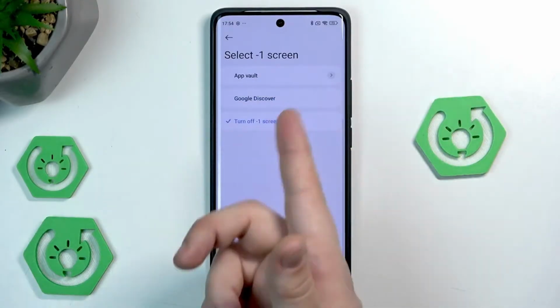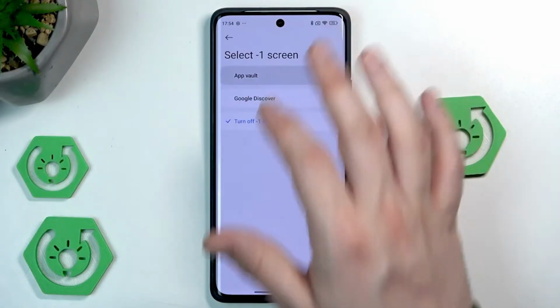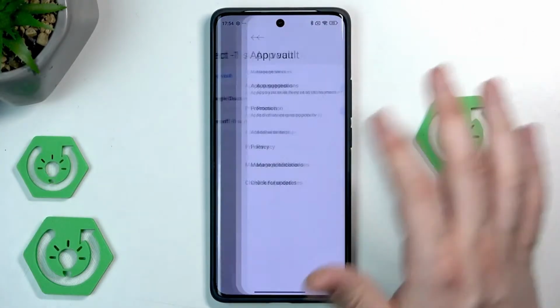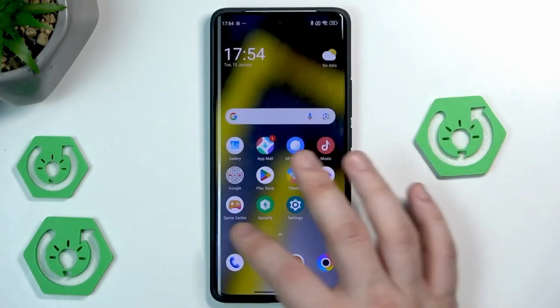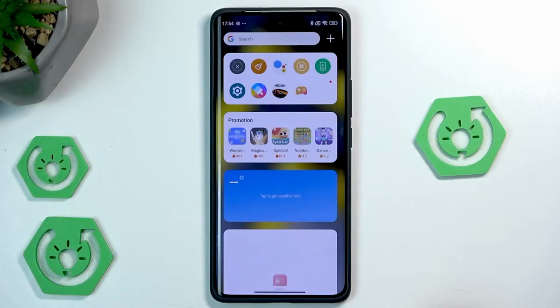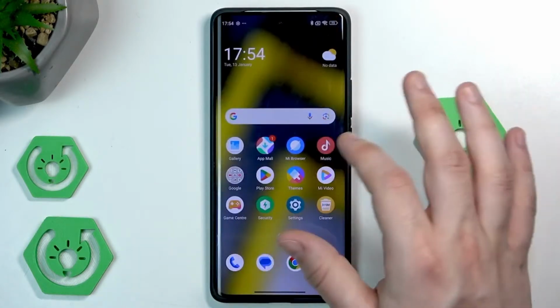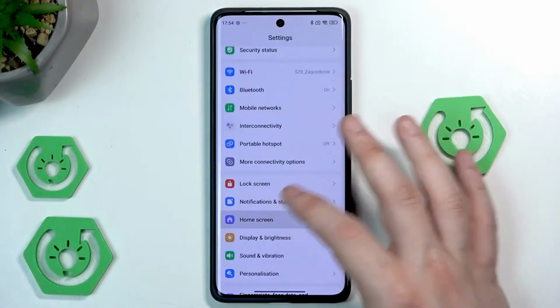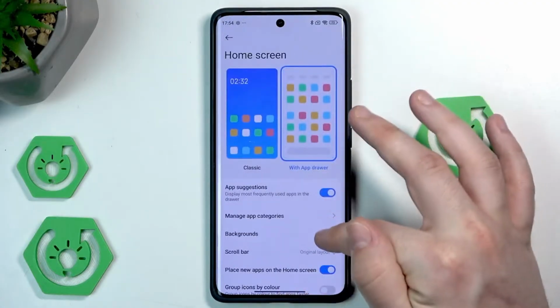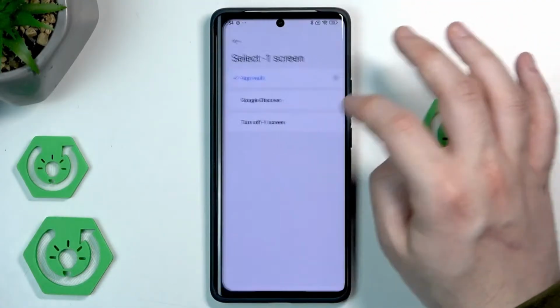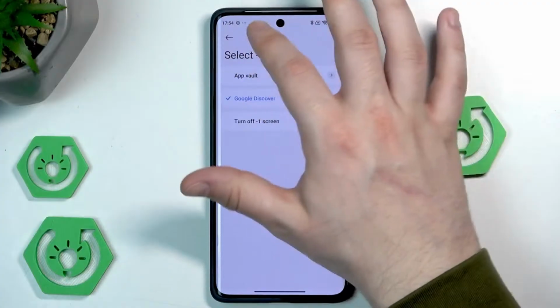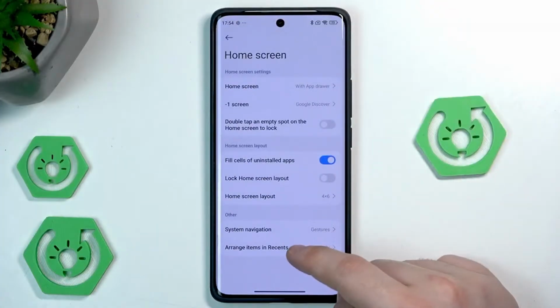You can completely turn off this feature or select the App Vault that will be launched. Okay, click on Got It, and that's the App Vault. That's how it looks like. I'll stick to Google Discover in my case. That's the thing that I want to have.